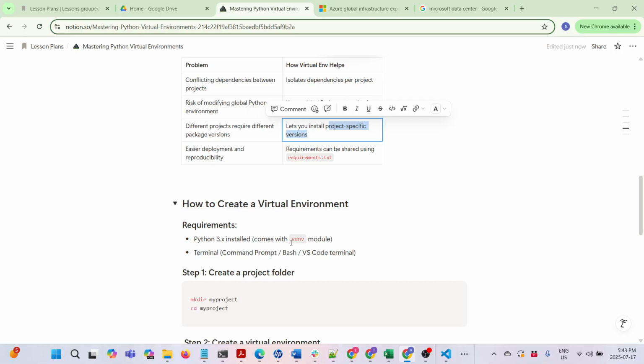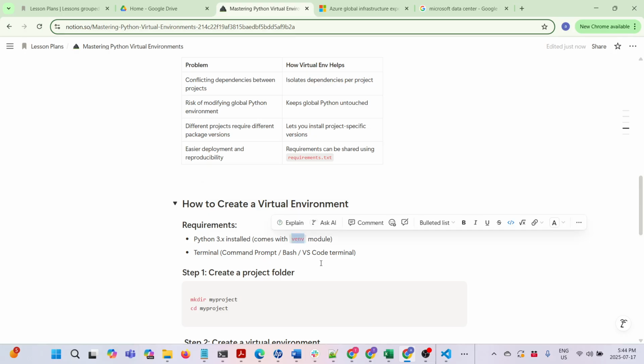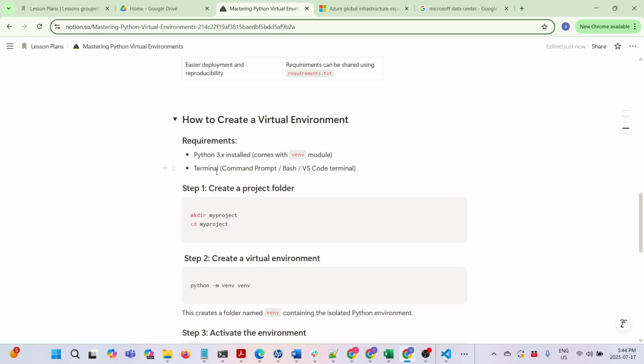Let's do some hands-on practice now. Before that, to create virtual environments, first, I will be talking about how to do that using venv module, which when you install Python version 3.x, anything above 3, this package comes with it, so you don't have to explicitly install it. And then, of course, to run the commands, you need to have access to a terminal. It can be a command prompt or a bash or a VS Code terminal.